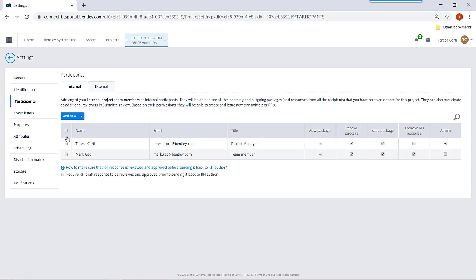Now Mark is part of deliverables management for this project and he has all these rights. I'm the administrator because I created the ProjectWise project and turned on deliverables management. You can add as many users as you want. Afterwards, we will see how you can invite external participants.